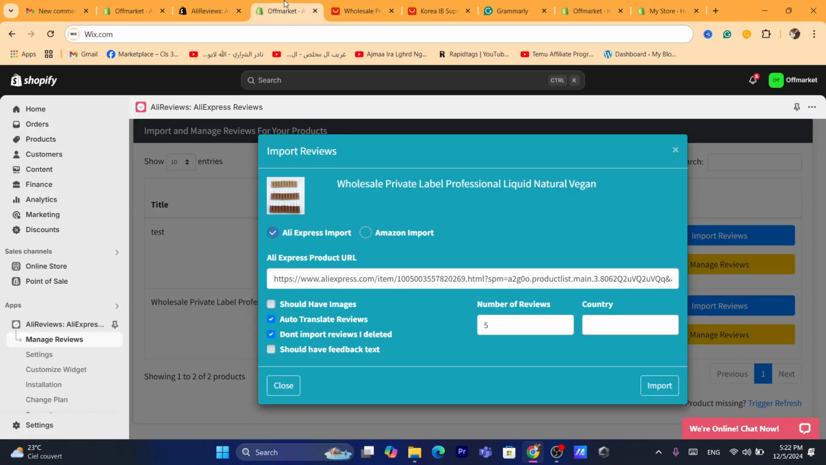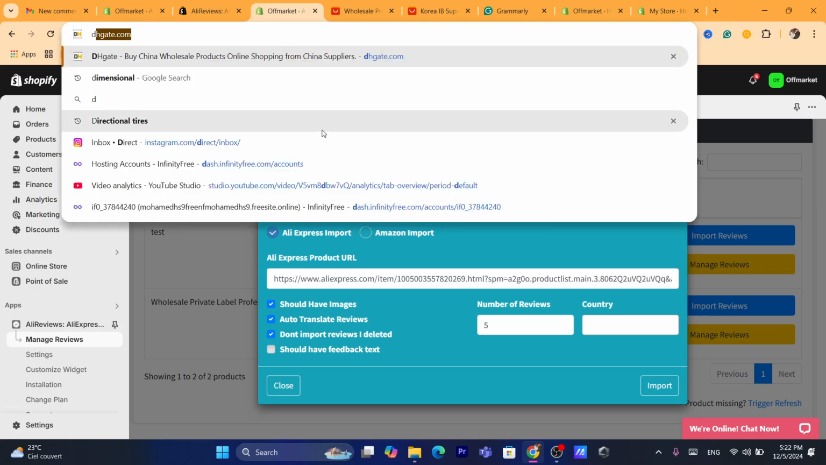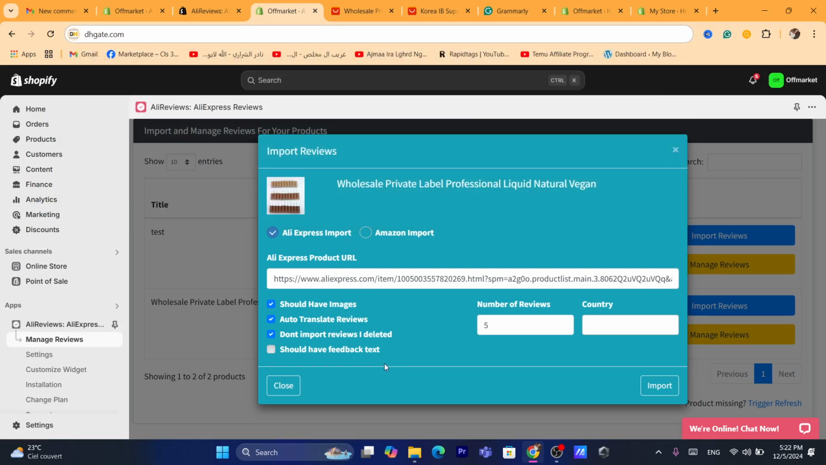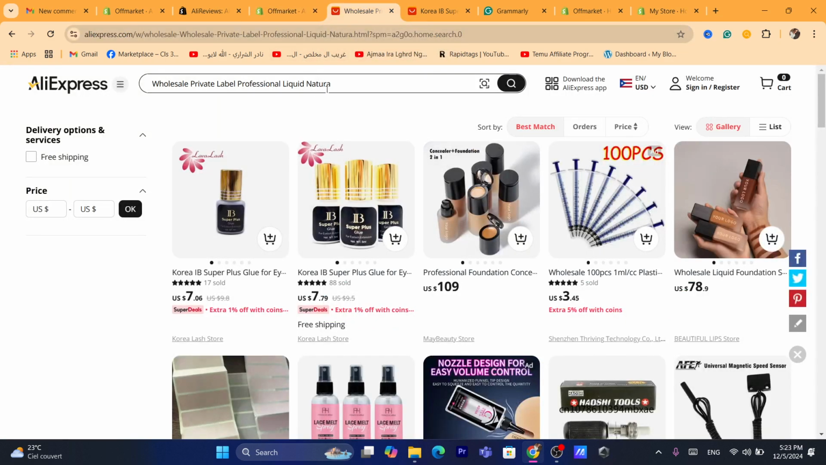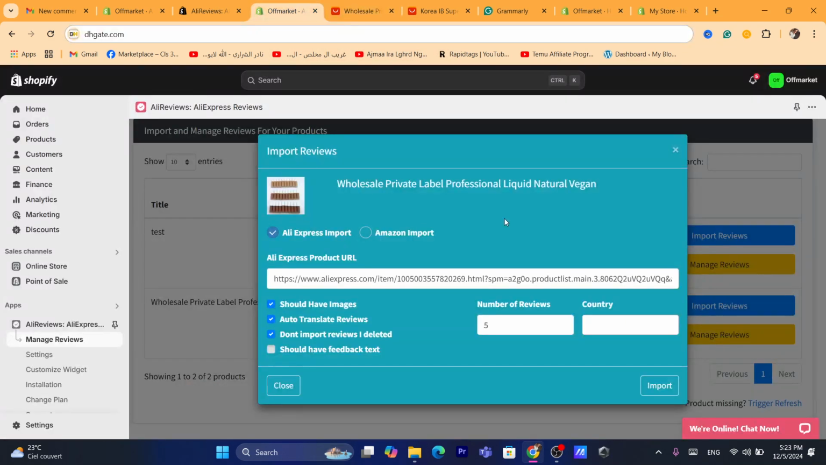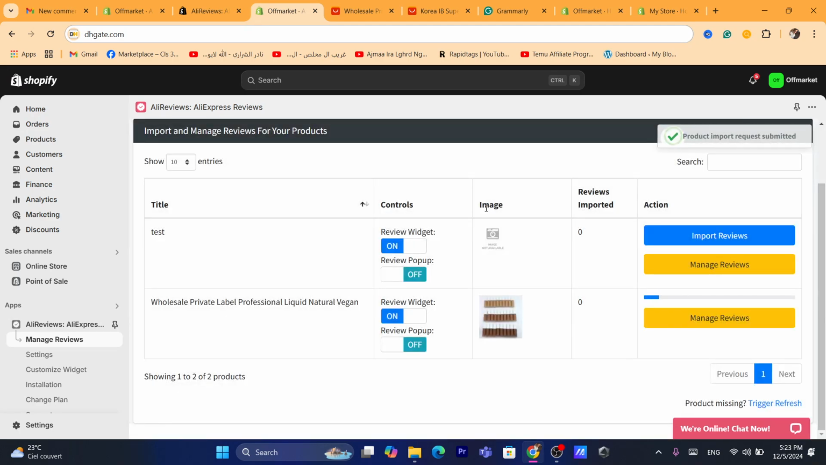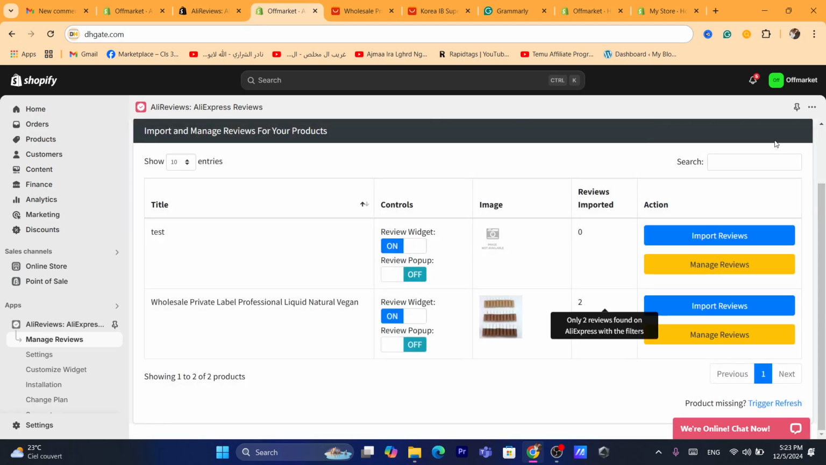You can also click on country if you want to import reviews from a specific country, like the United States. You can also change this to, for example, should have images, so your customers on Shopify will be able to see the images of the product. Like I said, you will have to search on AliExpress for the exact same product. You can also search for it on Amazon if you want. After that, click on import. As you can see, the product import request was submitted. Now we have imported the reviews.